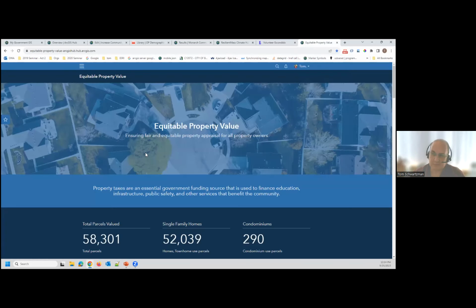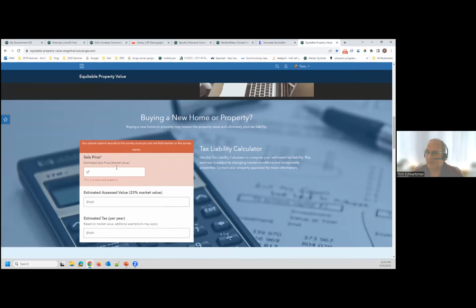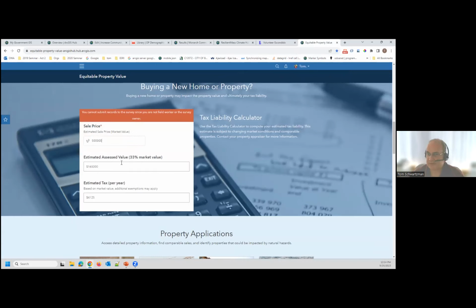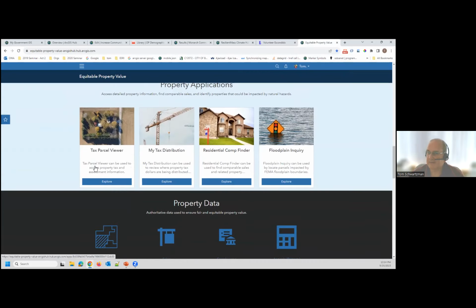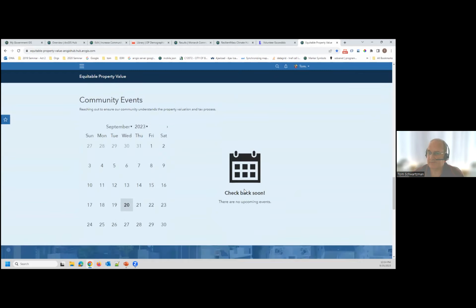solutions.arcgis.com. Like this is the equitable property value Hub site they give you. Obviously, you put your own data in here, but you can see it talks about assessment. Here's a little calculator here. Like if my home is worth $500,000, they've got a little calculator here to say, well, this is your estimated taxes. And then it links out to different apps that are part of that solution, looking for comps, looking at the tax parcels, am I in a floodplain, et cetera, and also the data and community events again as well.